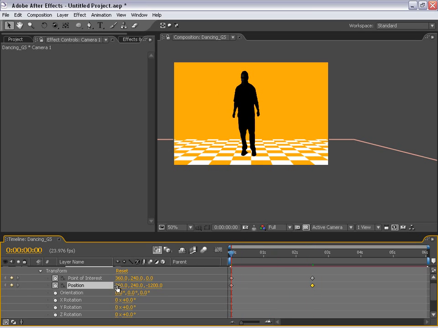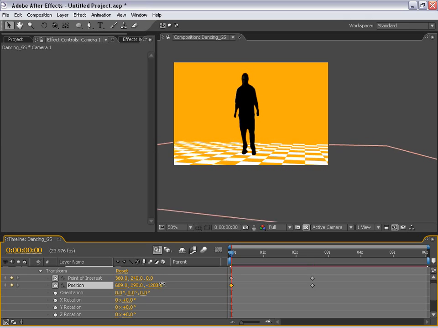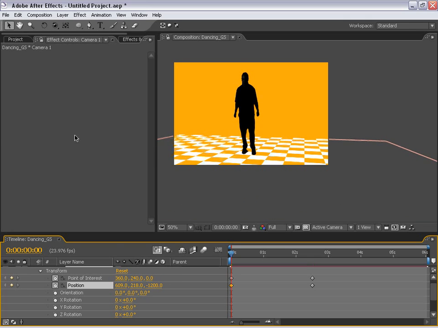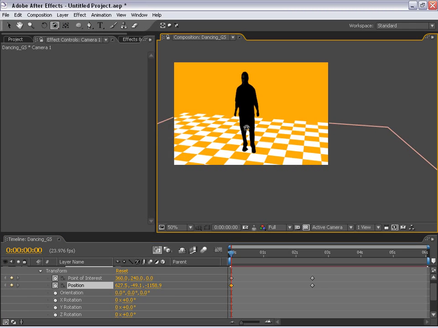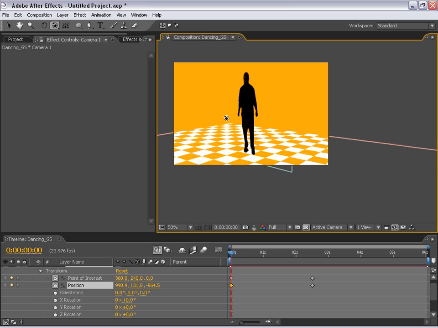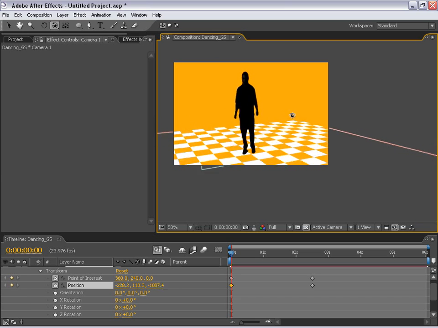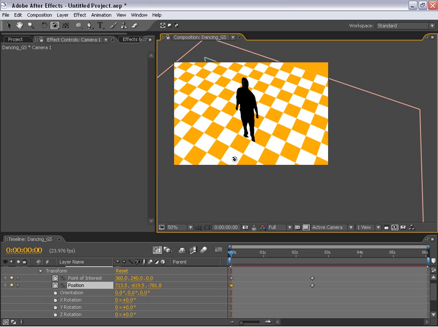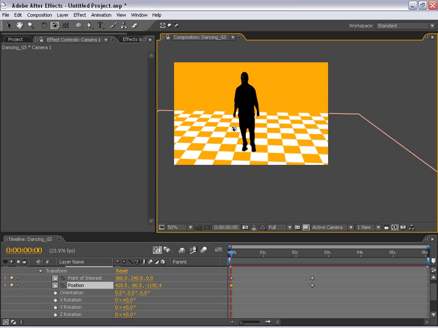Now, I could sit here and go, right? I want to adjust this, and I want to adjust this. But if I just take this orbit camera tool, I can do all those adjustments very quickly just by clicking in the composition area and dragging around. So it's much easier, and you can get much cooler looking views, you know.